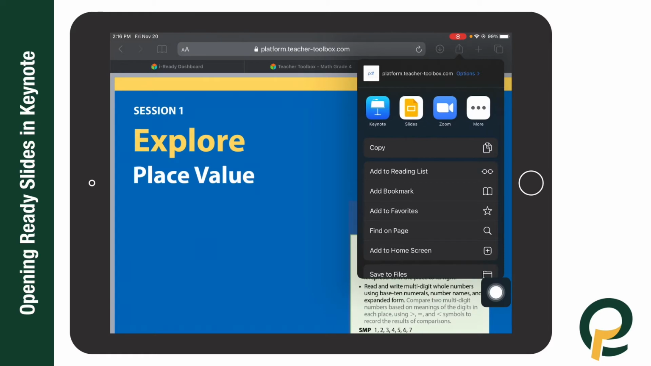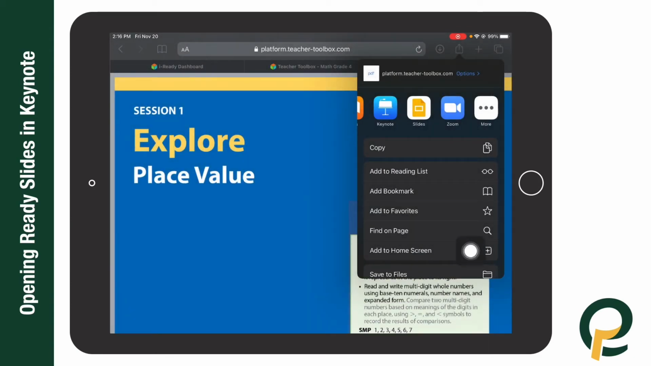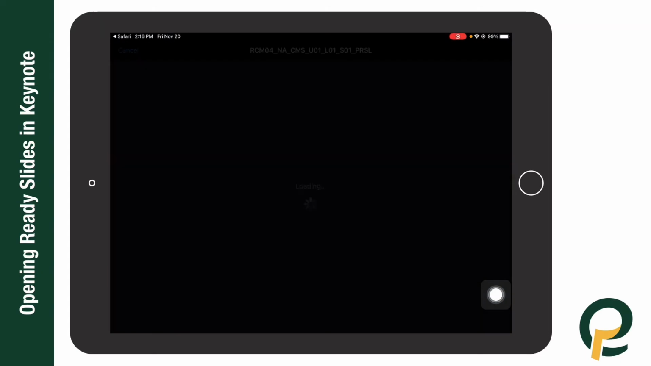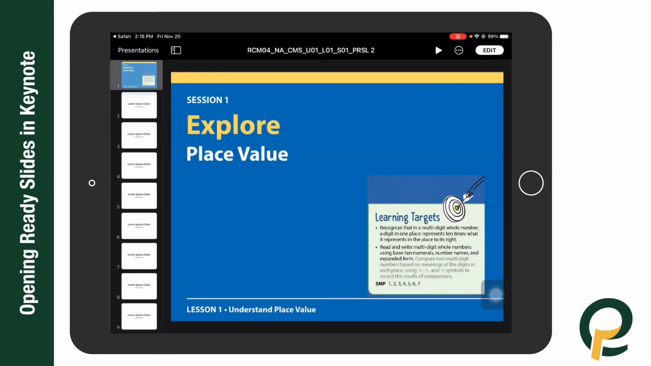Then over here, I'm going to scroll until I see Keynote. If you don't see Keynote, you can always select More and make sure Keynote is in there. So I'm going to select Keynote. It's going to automatically transfer that slide presentation into a Keynote file. While in the Keynote file, you'll be able to go into presentation mode. So here I have the Keynote.